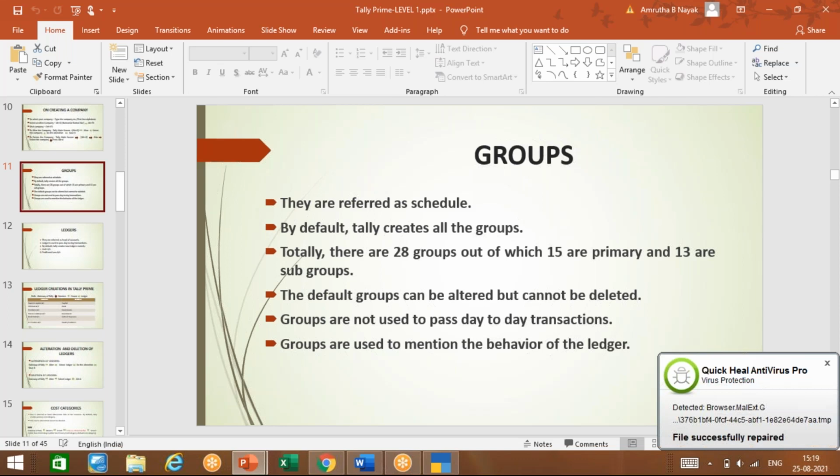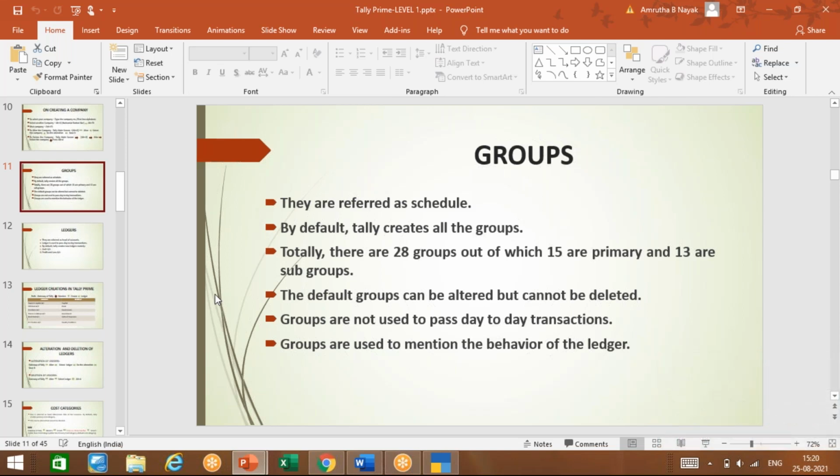So to create those ledgers, there are some groups which are already scheduled in Tally. Why are these there? They are to give a way to a ledger. You might have an SBI account, Canara Bank, and ICICI Bank. All these three bank accounts can be put under one unit. That is nothing but a group.